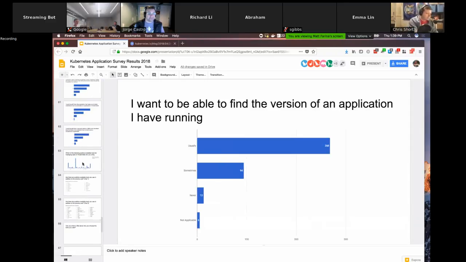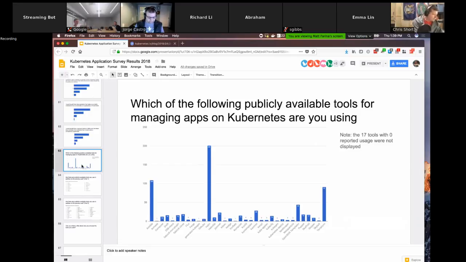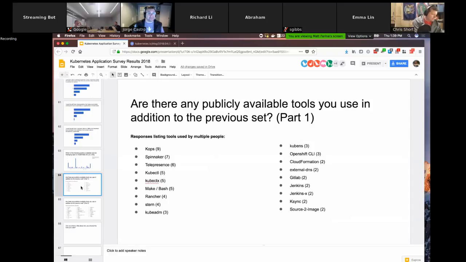We also looked at the kinds of tools folks were using. So we asked what publicly available tools, and we listed a bunch of tools that people are using. This may be a little bit small on your screen. It's an image that can be expanded if you want to copy this for yourself. And these were just the tools that people were using. You can see a couple of them jump out, but we also asked what other tools folks had, and we got to see some neat things in here.